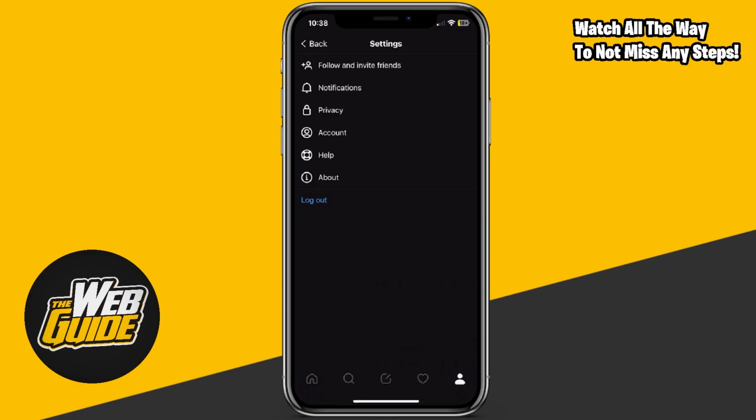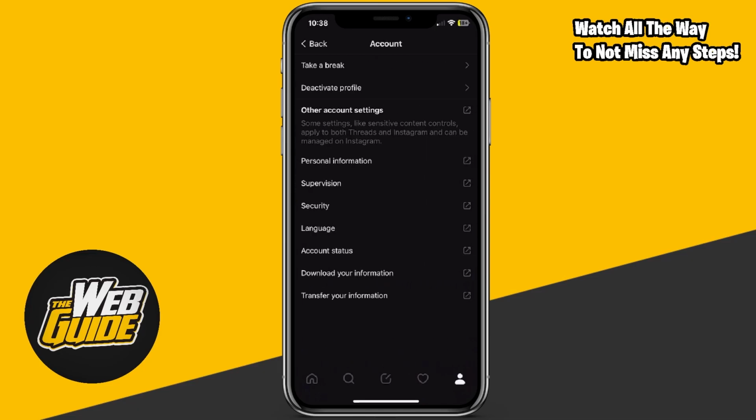Now, it should look something like this. It should come up with the settings. All you have to do is head over to the account setting, and then once you're here, click the deactivate profile setting. It should be the second one under account.